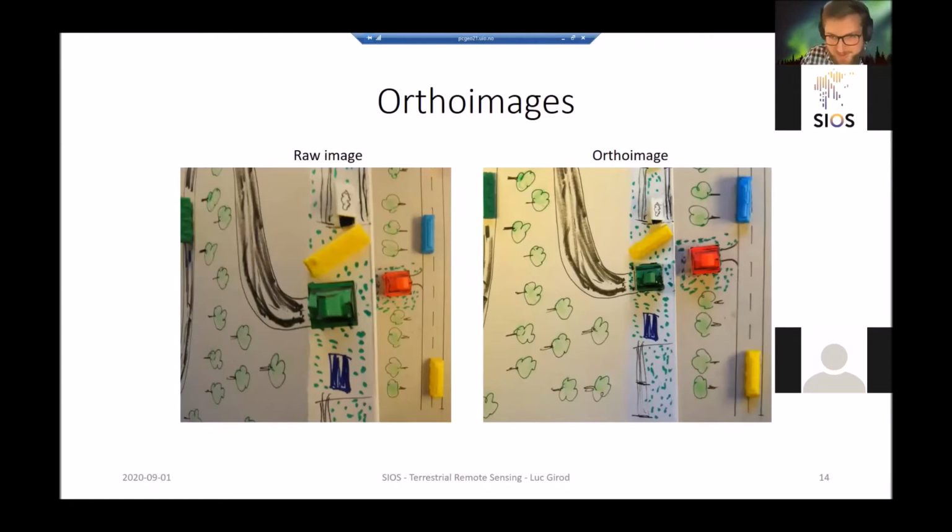Here's a tiny model I made for students once. On the left, it's the image out of the camera, and you see this kind of green squarey house at the top of my hill on the left, and the red one at the bottom of the hill on the right. And on the raw image, they're very vastly different in size. And in the ortho image, everything is corrected, and everything is the same size.